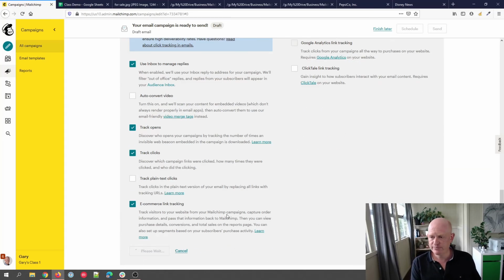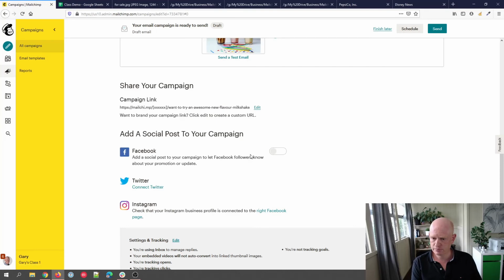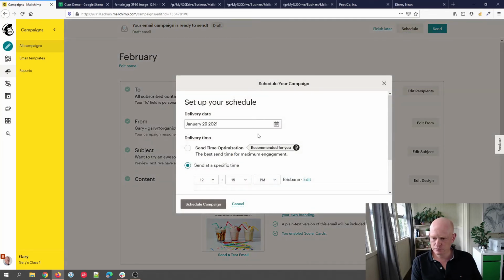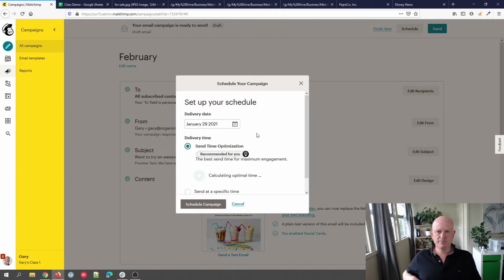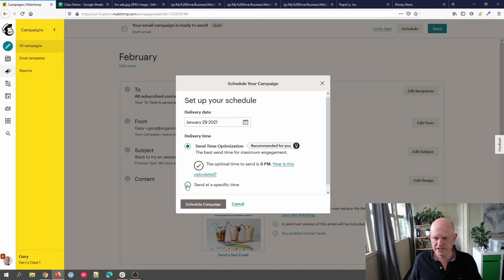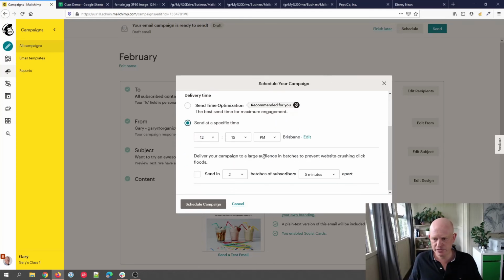I click Save. I've got two options. I can send or schedule. So I'll click on Schedule. This send time optimization is brilliant. I'll just click on that. What Mailchimp does is it looks at our audience and calculates the best time to send. Or you can send at a specific time if you really want to.